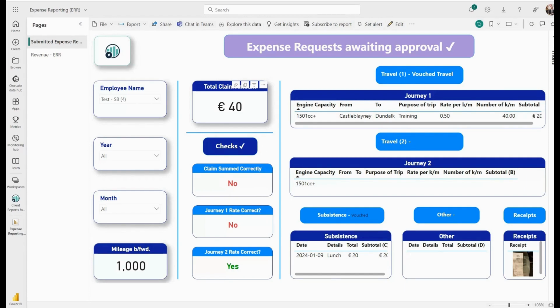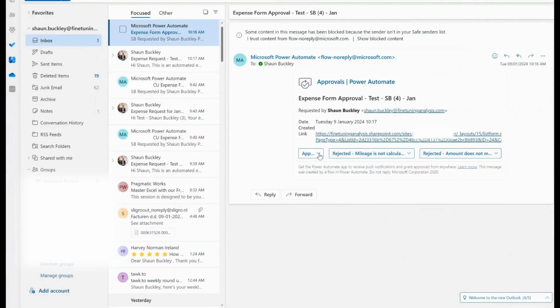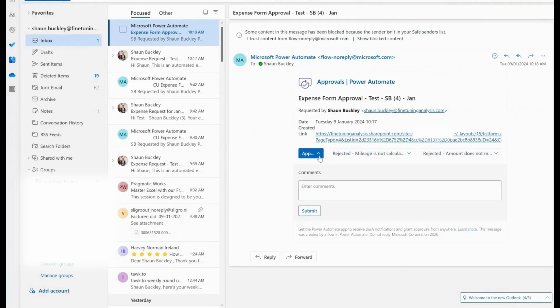So if we go back to the email, and if we say, okay, we're happy to, again, this can be done within Teams either, we're happy to approve that, and we can put in comments if we wanted, but we're not going to put in comments. You can give a little note. So is it rejected because the mileage is not calculated, or is it rejected because the amount does not match all of the subtotals? So you could select whatever one you want. I'm going to approve this so you can see the full flow in action.